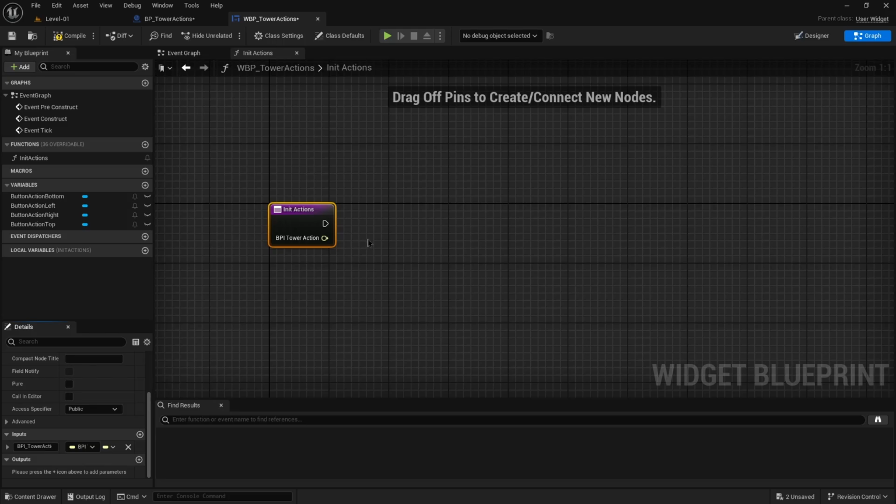Along with trying to make our things less coupled, we also want to make them more generic so that they support a design that can be used in multiple areas and in multiple ways. So with that in mind here, we also want to include 4 more inputs. This will be Tower Action, top.